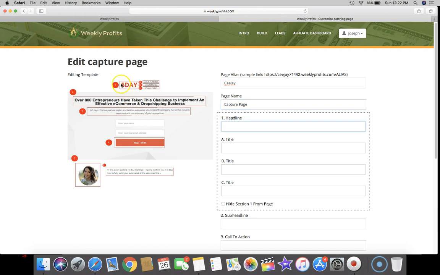Now for your headline, 1 says headline. So where it says 5-day here, you would literally have a headline. And these 3 right here, A, B, and C, are these 3 titles. So you could literally change all 3 of these.